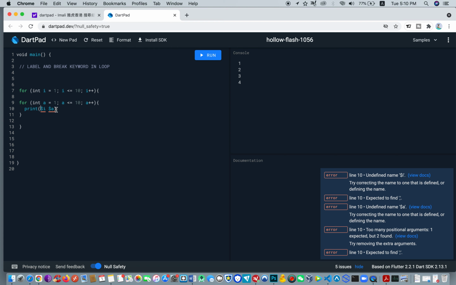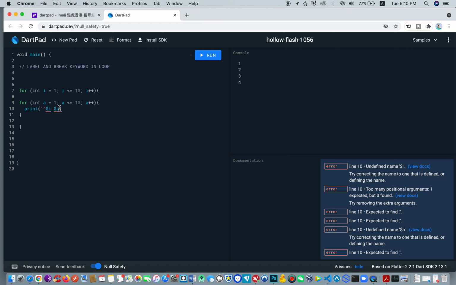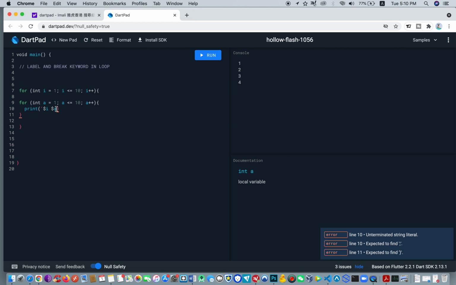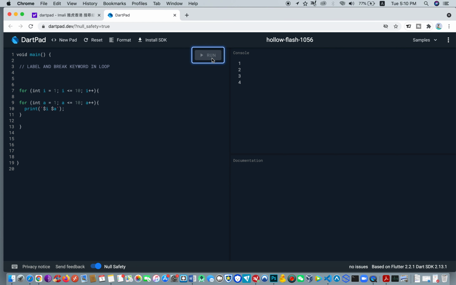This needs to be in brackets. Okay, so I have one here, I have another one here, then I end the statement like this. Okay, good. So let's see what happens when we execute this. Okay, boom. So we have a lot of numbers displaying here, a loop of numbers displaying here.